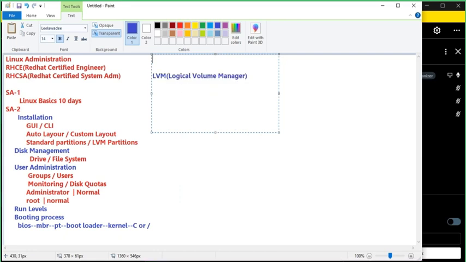Okay. LVM stands for Logical Volume Manager. What is LVM? For example, you have more than one hard disk. I told you in Microsoft, disk 0 stands for the first disk, disk 1 for the second disk, disk 2 for the third disk.